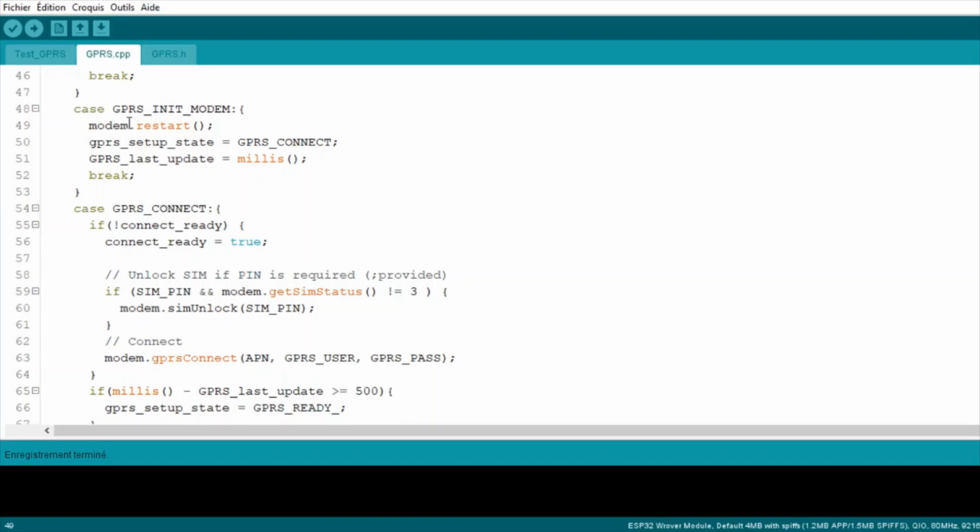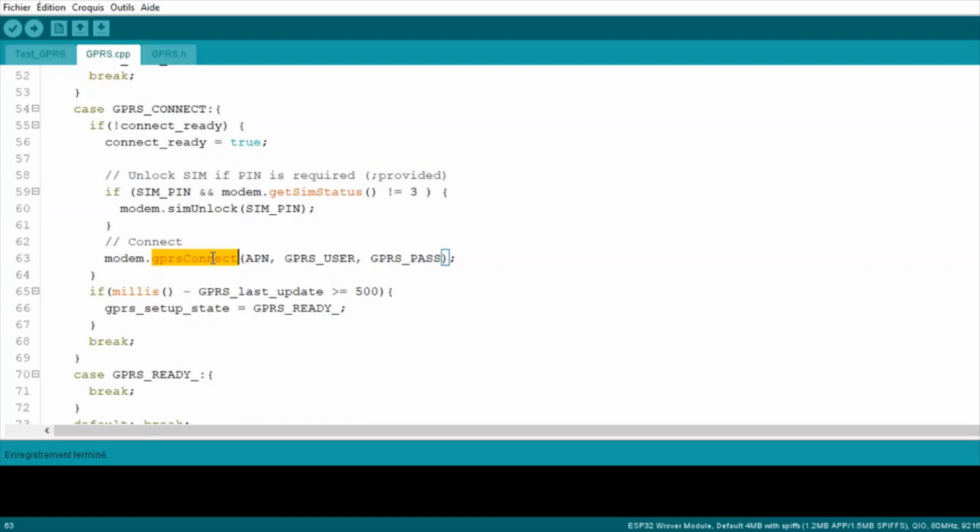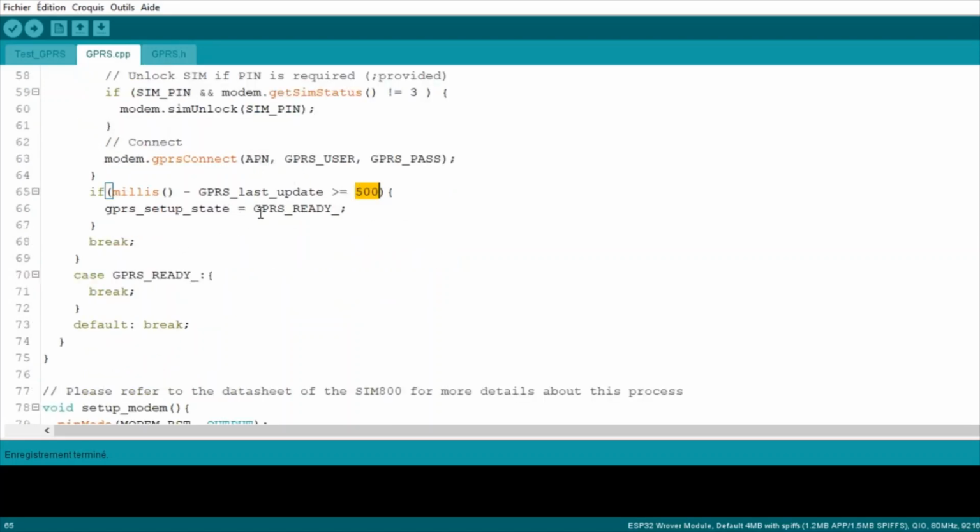Just after we restart it, we come here, and in case your SIM is locked, we use this to unlock it. Then we connect to the GPRS, the APN. As I said, you have to provide this, and these you can leave empty. After 500 milliseconds, we are ready. And this is the call we detect in our while loop in case we're doing the parallel setting up.